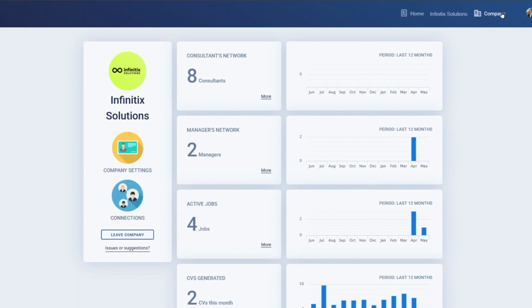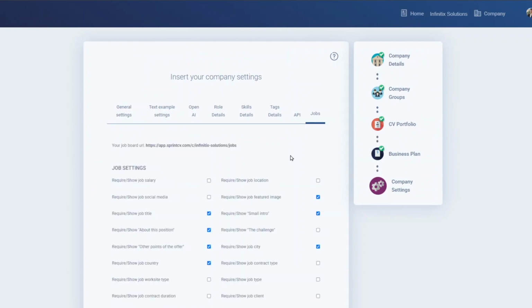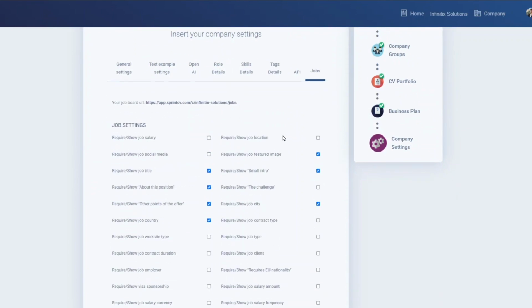Now that you know how to create and share a job, and how the application process works, it's time to explore how to customize your job board. To do this, head to your company settings and navigate to the Jobs tab. Here, you'll find your job board URL along with various settings that control what is displayed on individual job listings.